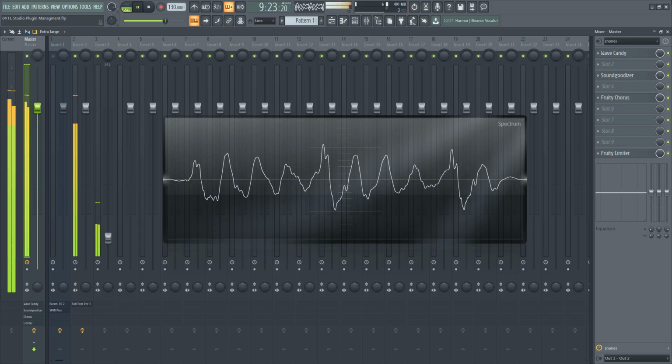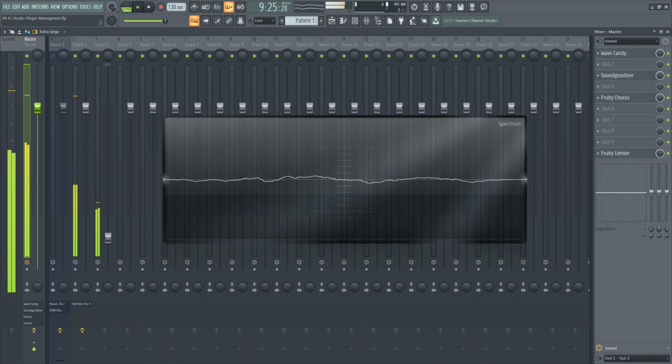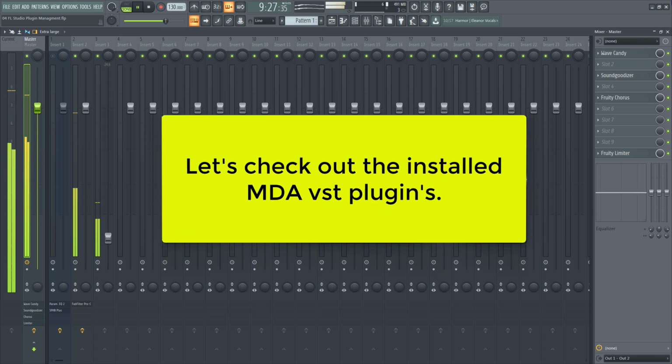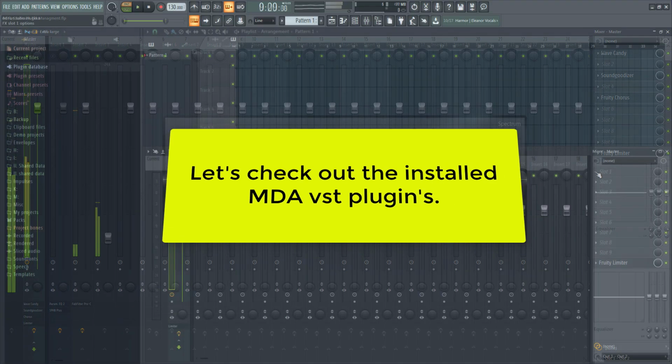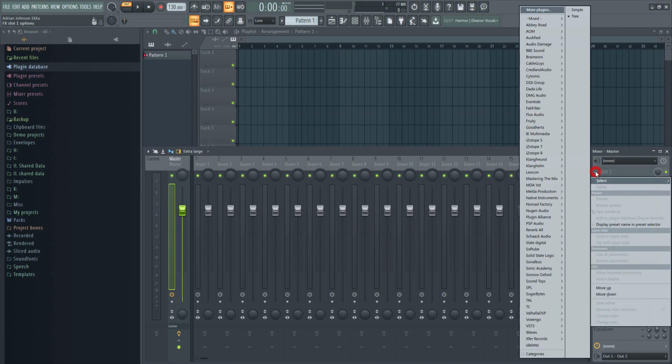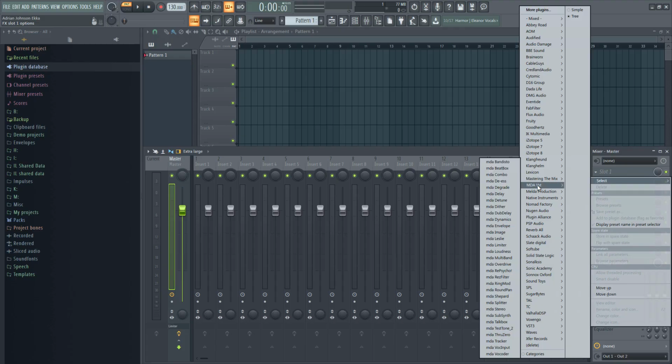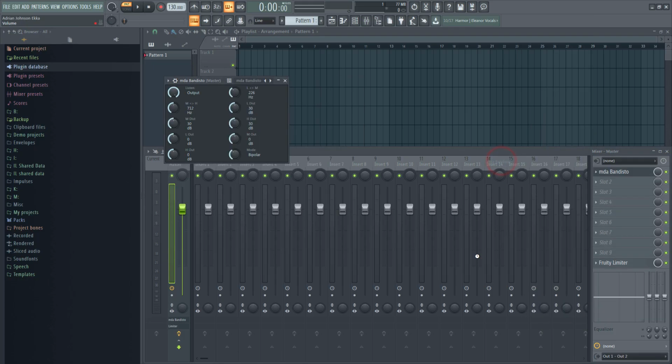Okay guys, the process is done over here. So let's check out the installed MDA VST plugins. Okay guys, as you can see, the MDA VST folder is now listed over here in the plugin menu with all the MDA plugins inside it. Mission successful.